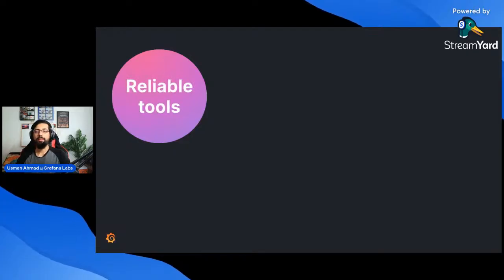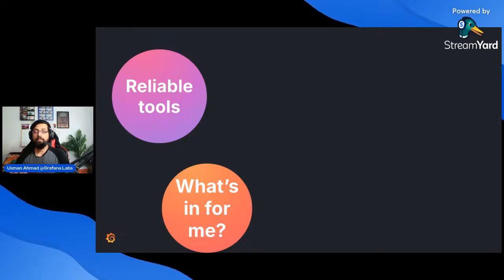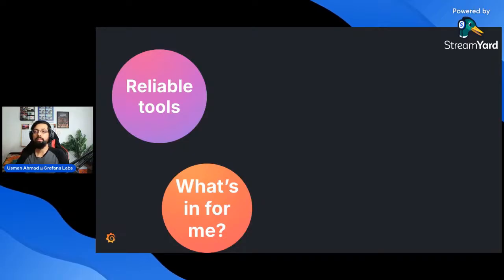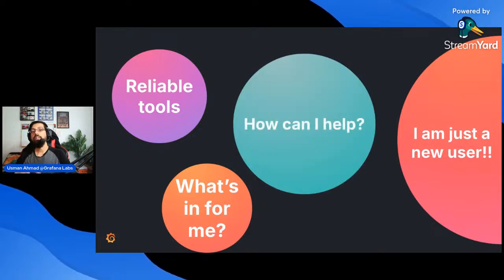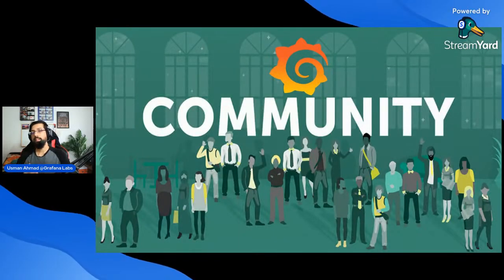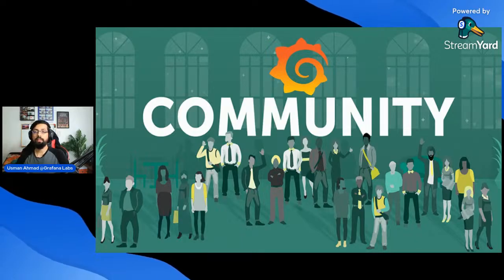You might be thinking, yes, that makes sense, use reliable tools, or I'm more interested in learning about tools which are reliable. What's in it for me? Why are you hearing this presentation? I have already talked about CNCF tools and Grafana, or you're a new user. You understand the concepts of all these terminologies, but more important, how can I help, where can I be useful? This is where you can bring reliability and help build a strong relationship: through the community.